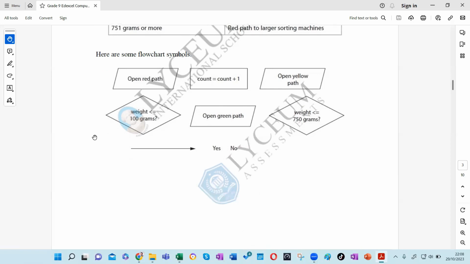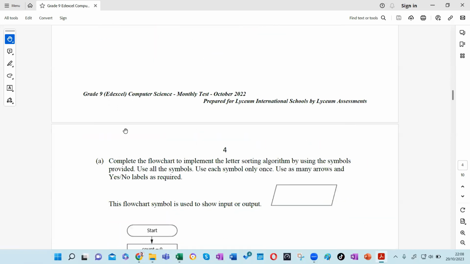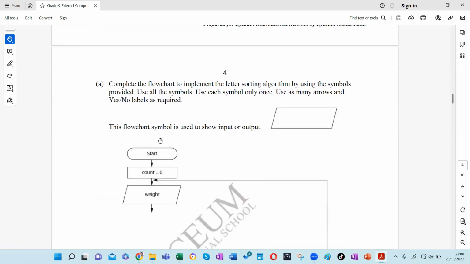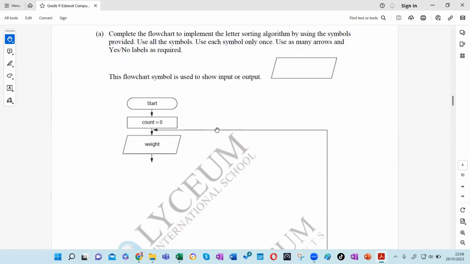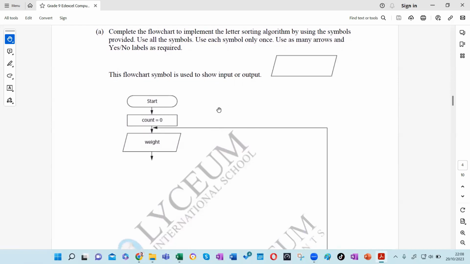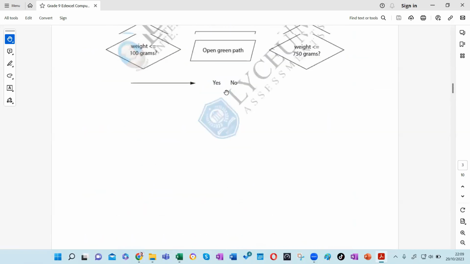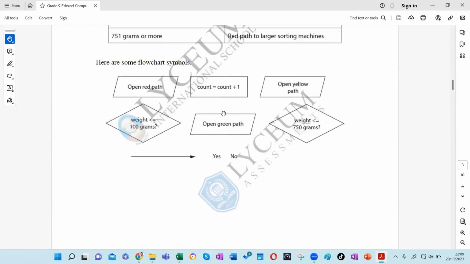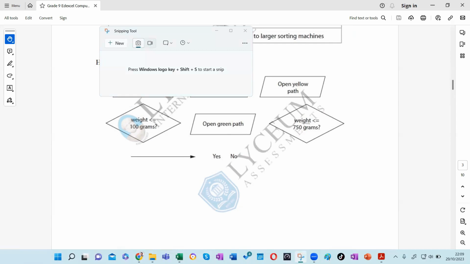Here are some flowchart symbols. What do you have to do? Complete the flowchart to implement the letter sorting algorithm by using symbols provided. You have done it. Use each symbol only once. Use arrows and yes, no labels as required. Okay. So they have given the components, no? Yes, sir. So I didn't use anything except the components they have given. Yeah, that's what you have to do. Okay, sir.